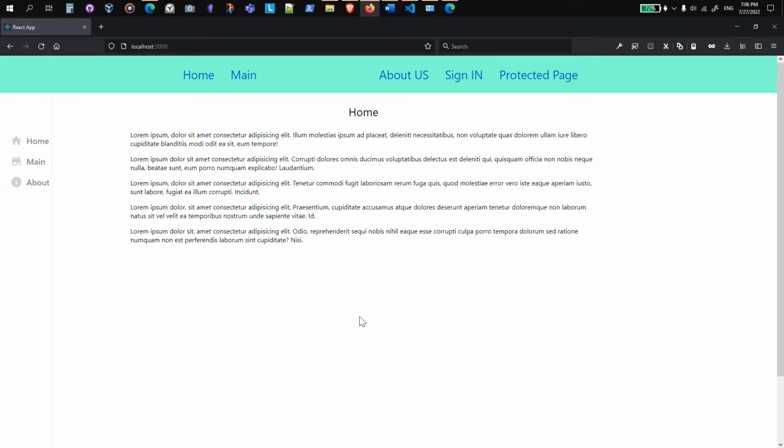Hello everyone, today we're going to talk about what a single page application is and how we can build it using ReactJS with the help of React Router.